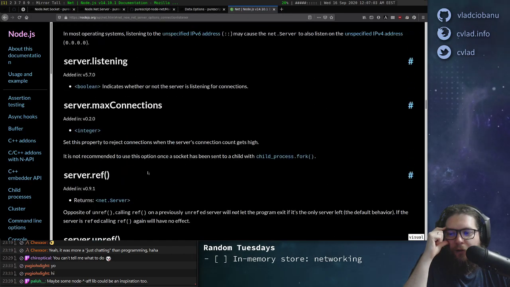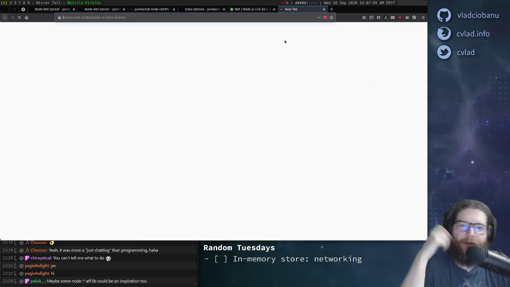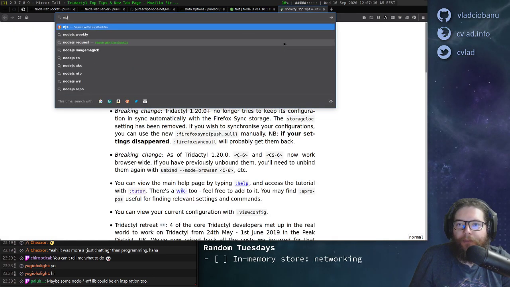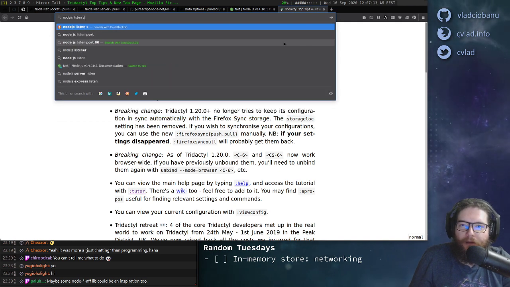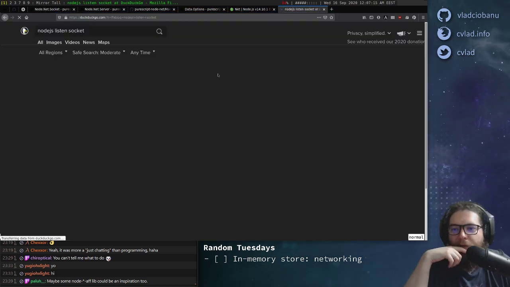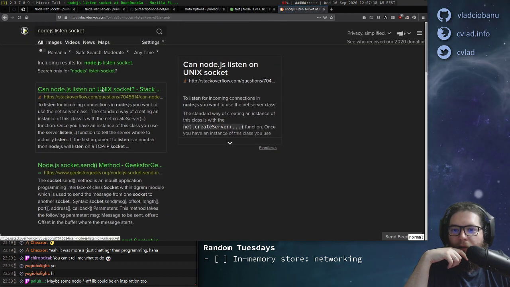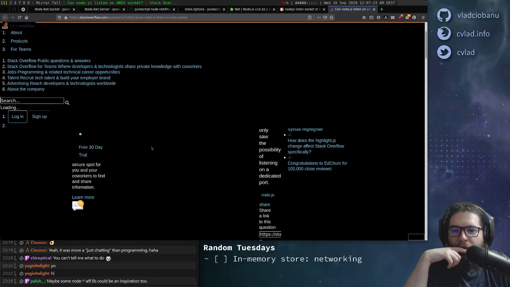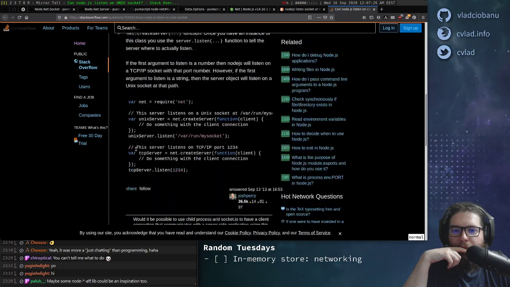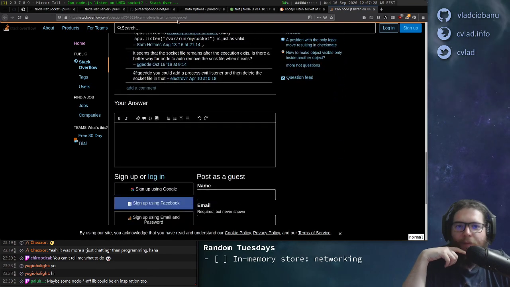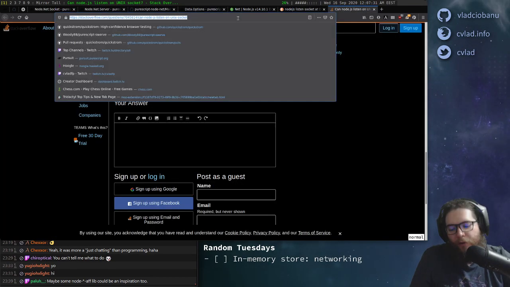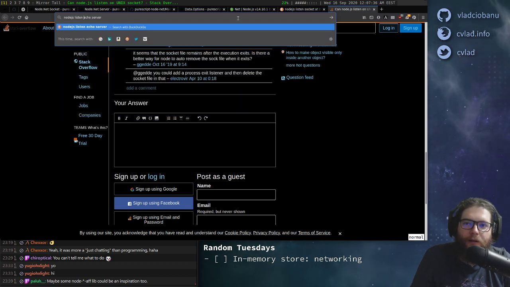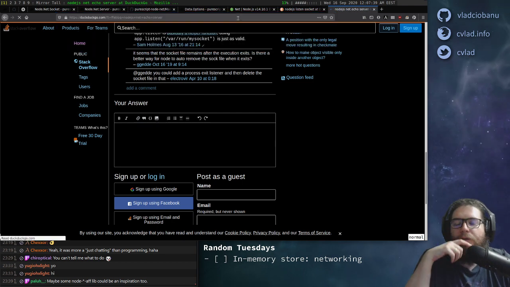Yeah, okay, so no actual useful example here. Let's just Google some more, right? So Node.js, listen, socket, something. Maybe you can find some example. Well, maybe look for something similar to what we're thinking about. So maybe Node.js listen echo server, or just echo server, net echo server.